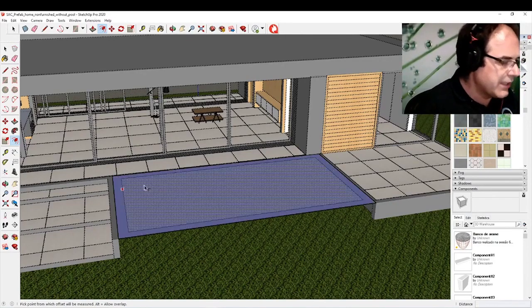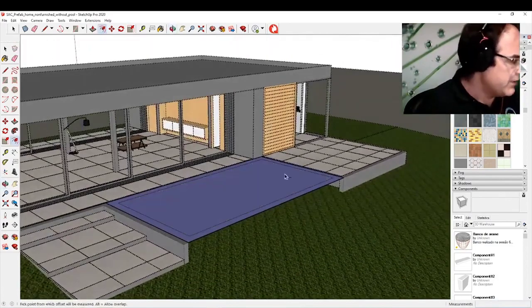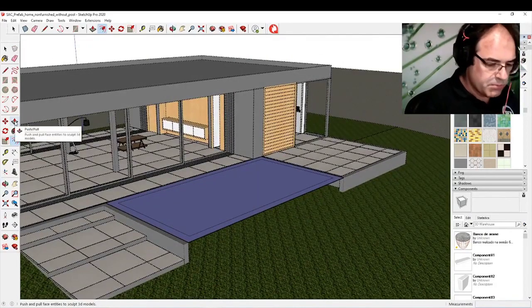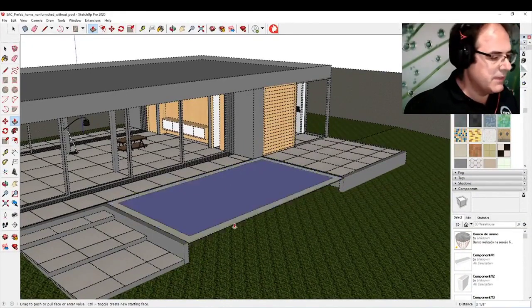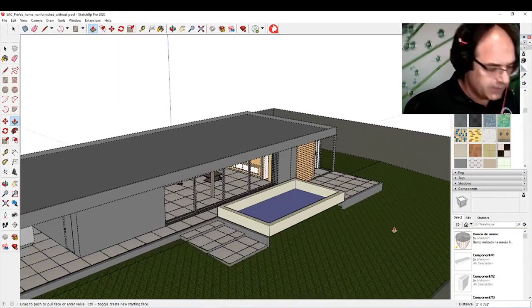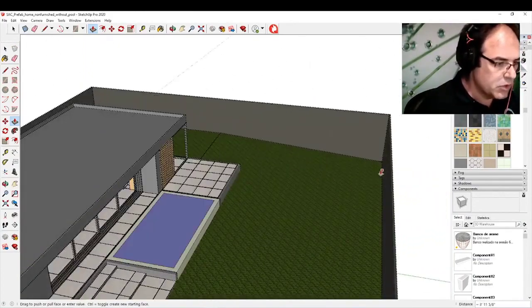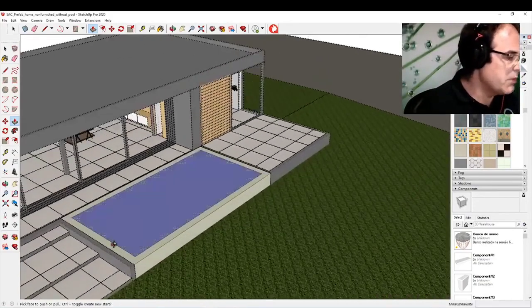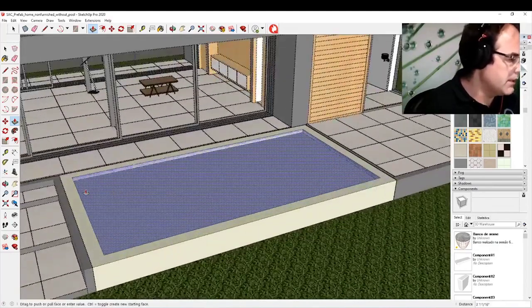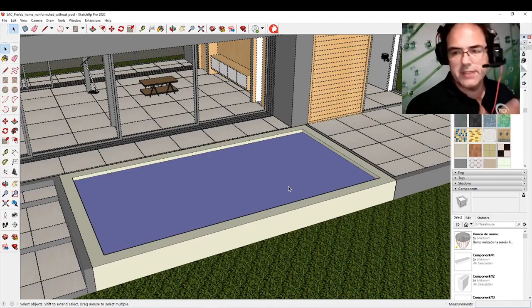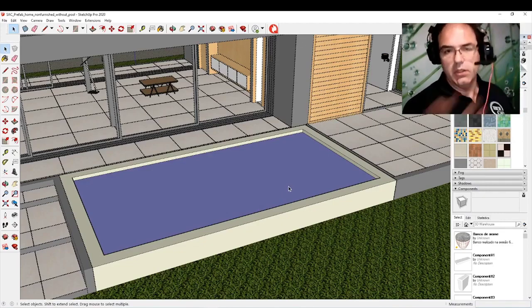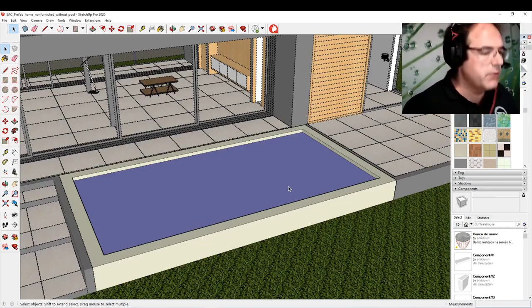I'm going to choose it like this, and after that I go here for push-pull, and I will make a push-pull of this part of the model, which will be the walls of the swimming pool, and another push-pull here, just like this. I am not very worried with how the swimming pool is built. I'm just simulating the look, the final look, which is what matters to me now.